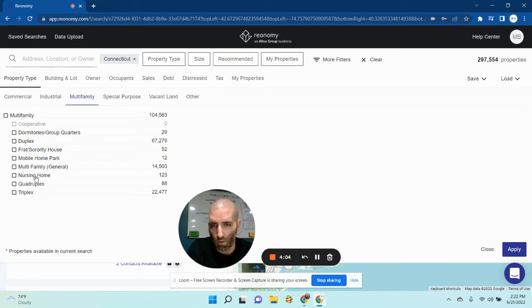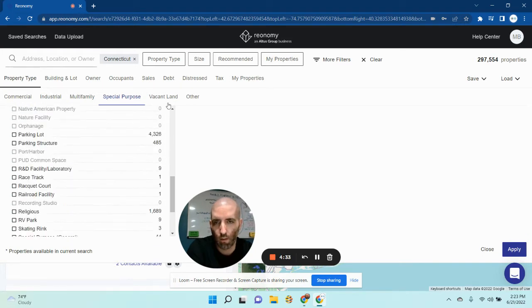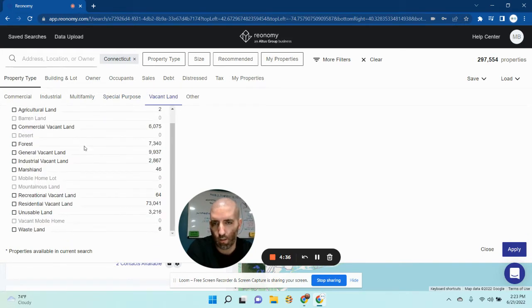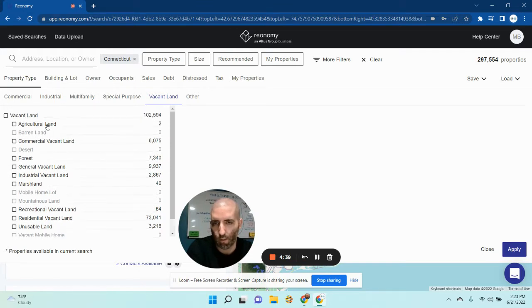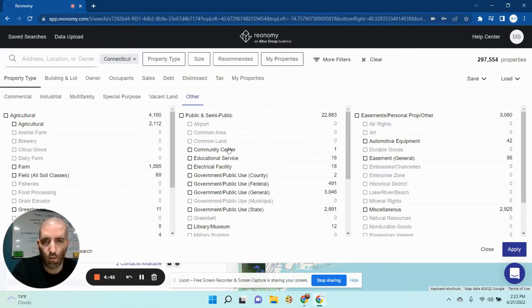Another one I've been involved in with multifamily is nursing home, assisted living. That mostly falls under multifamily. So it's really hard to break down because now you know there's more than 123 nursing homes and assisted living facilities, and now you have to try to find those within the 14,000 general multifamilies. So you have to be creative with that. Special purpose buildings, vacant land, different breakdowns of vacant land, and some of the other miscellaneous stuff.